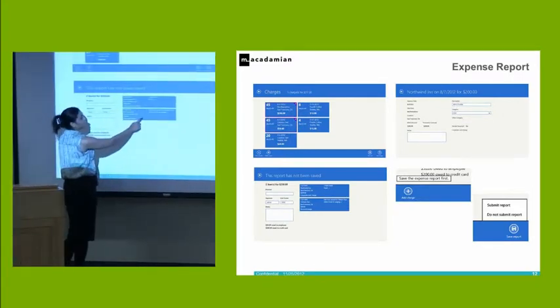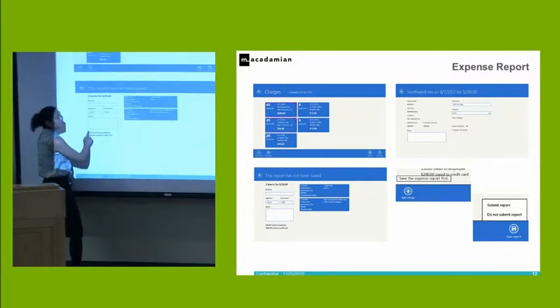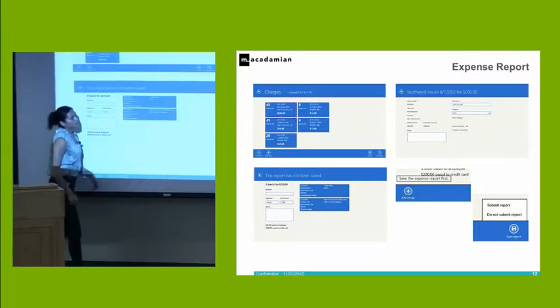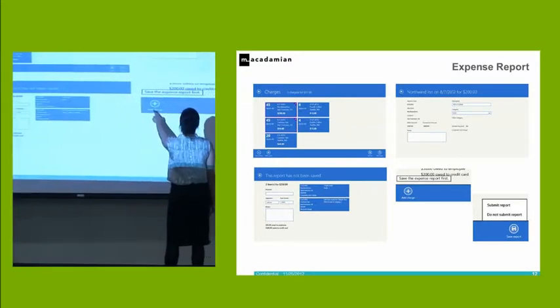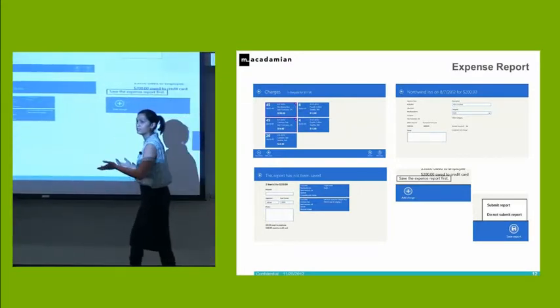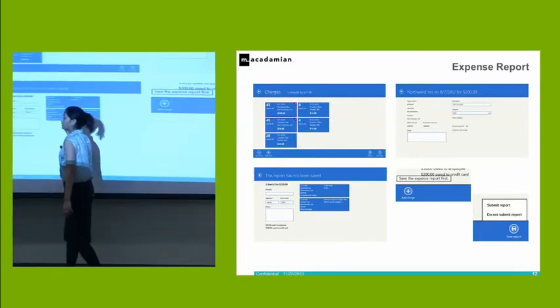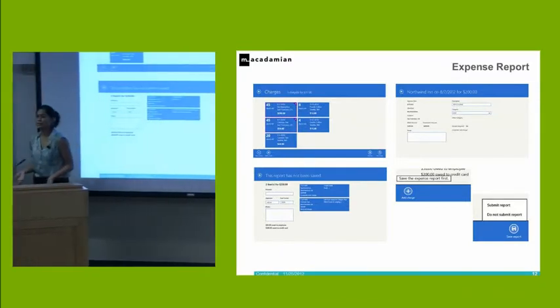You can still see the charges. You can still edit the details of the report. And then, if I still needed to add a charge, use the app bar again, right? Because this report could have more charges added to it.